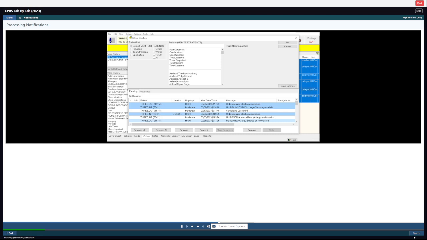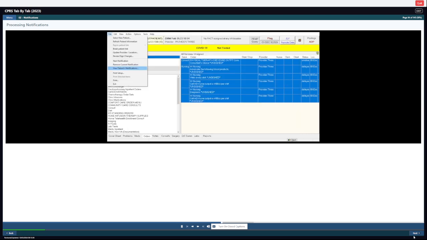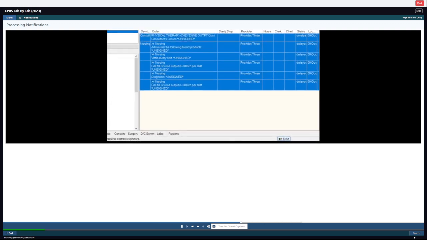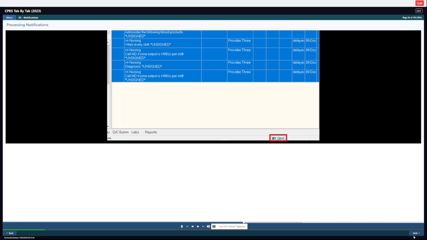Selecting File from within a chart displays notifications for the present patient. When the notification is processed from this screen, the notification will clear from the notifications list in the Patient List window. When processing notifications, the Next button displays at the bottom right corner of the screen. Right-clicking the Next button prompts the options to continue, forward, or renew.